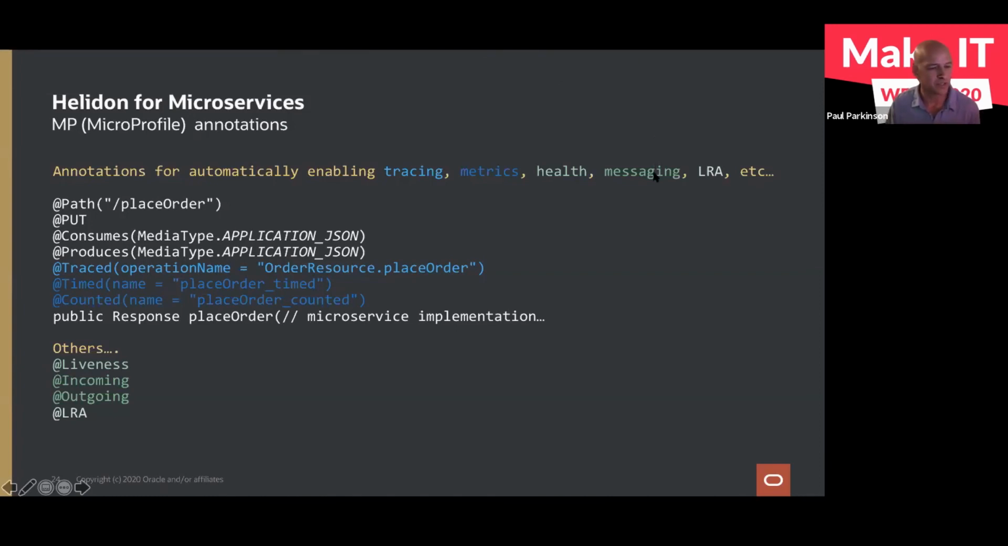Others include Liveness. You put this on your Helidon microservice, and it will advertise whether the microservice is alive and also whether it's ready to take requests. This works in concert with Kubernetes health probes. The health probes will come by, check the liveness and readiness of your microservice as advertised, and then restart it if necessary, things like that. Incoming and outgoing are messaging support. I don't have an example here, but that's very simple. You put it on your method, and then it will receive messages based on a channel you've designed. A channel may be a queue, and so you have incoming and outgoing for that. Makes things very simple.